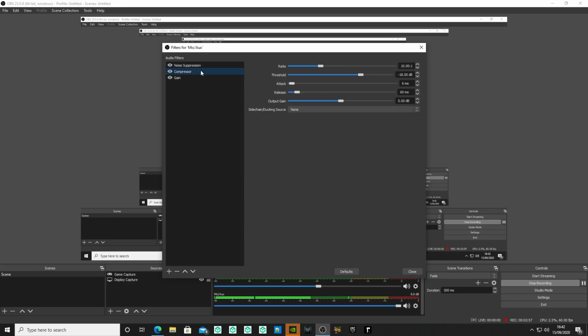The compressor, again, default settings. It's made the sound of my voice, the way I would describe it is it sounds a lot more professional now. The gain, I'm not entirely sure what that does, but I've pressed the plus button here, I've added gain, just kept it at the name that it was by default, and kept it at the default settings, and yeah, the voice sounds good. I'm happy with it now.